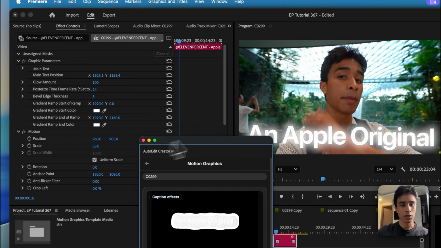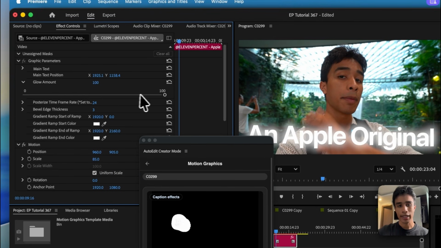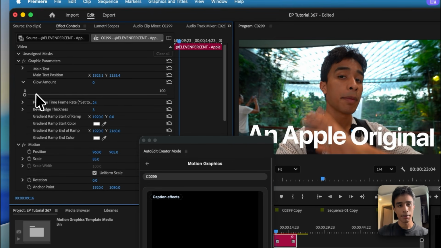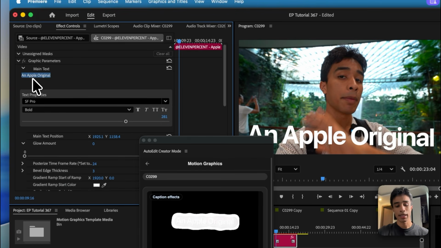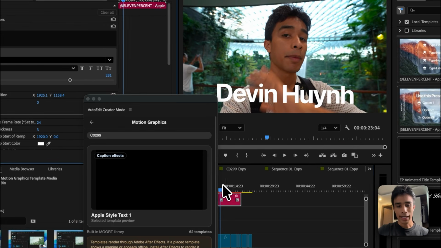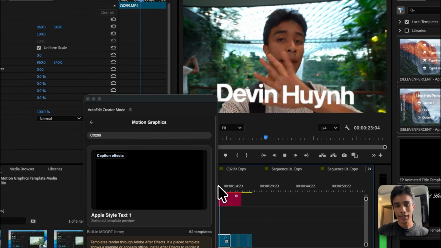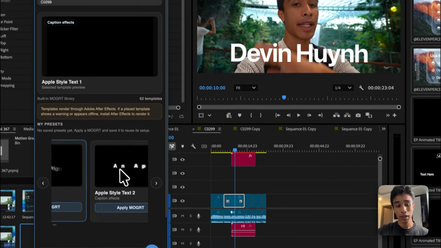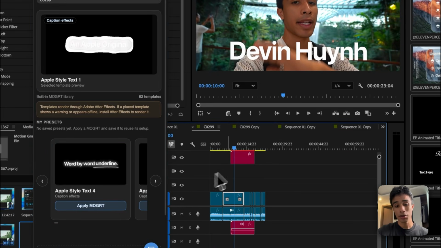And the cool thing is it's super customizable. So we can change stuff like the glow amount, all completely from the effects control panel, by the way. You can obviously change the text by hitting the drop down on the text and typing whatever you want, just like that. I could type my name, and it's super clean animated, like it has this cool Apple animation. That's just one of them. There's a bunch more. Like I'm telling you, please check this out.